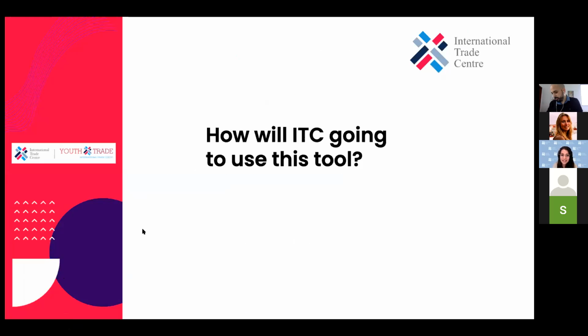So how will ITC use this tool? Our idea is that this will also be a tool to support us to help you better as hub managers. It will help us to identify trends, what the weak areas are for most of the hubs, and therefore how we can organize capacity building sessions to support you on those areas.